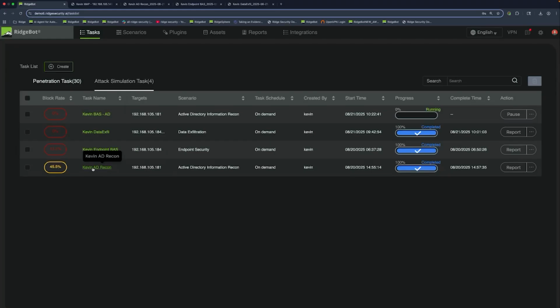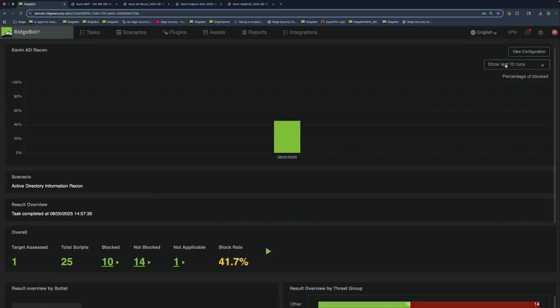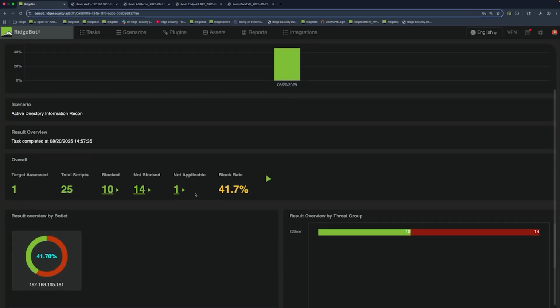So let's look at one that has completed. I can show multiple runs. I can show them all. I can look at the configuration of the test if need be, but I get a lot of good information already. I can see that a total of 25 scripts ran. 10 of them were blocked by my AD controls. 14 of them, however, were not blocked, and one wasn't applicable to this particular Windows device. I have a block rate of 41%, which is not great. It's not terrible, but I need that block rate to be much higher across my Active Directory security controls.